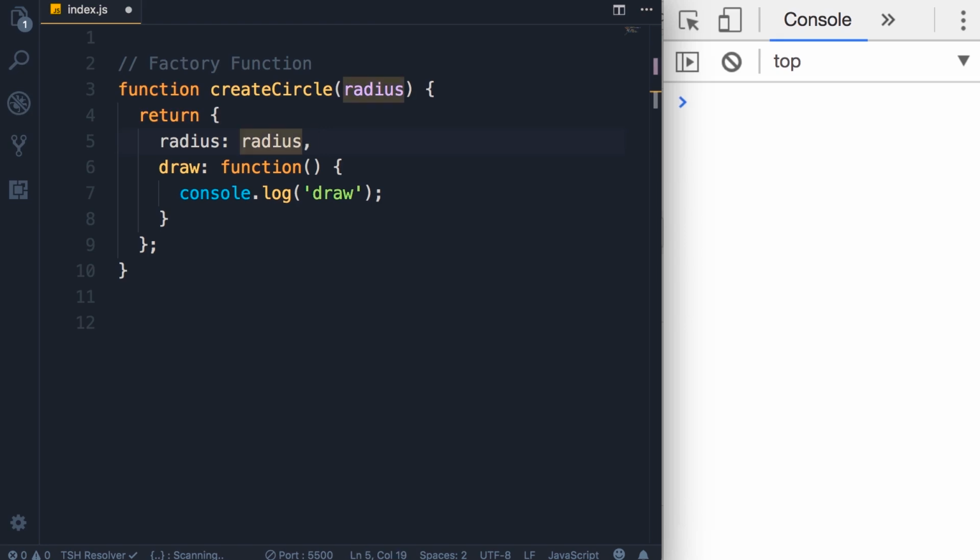So in modern JavaScript, if our key and value are the same, we can make our code shorter by removing the value and simply adding the key. So that is exactly equivalent to this code, right? So that is better. Next, we have our draw method.